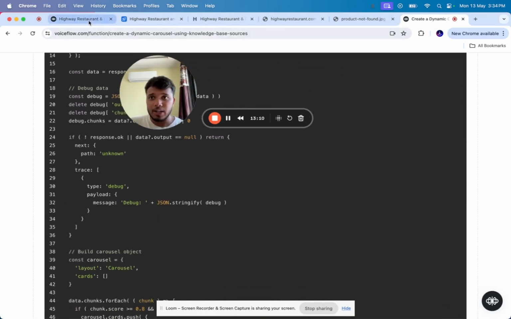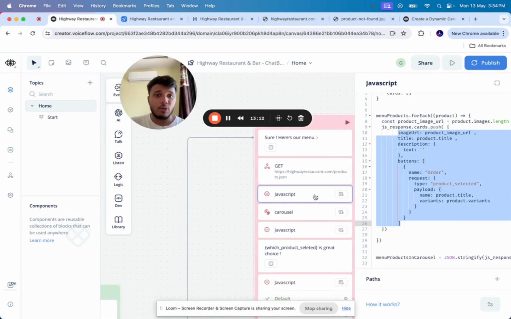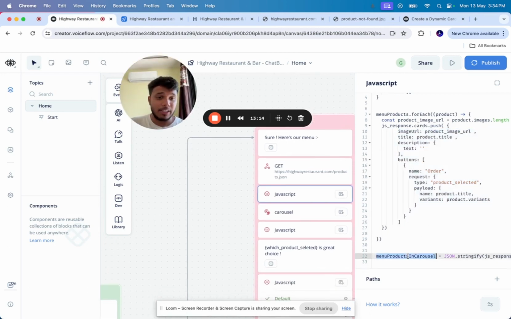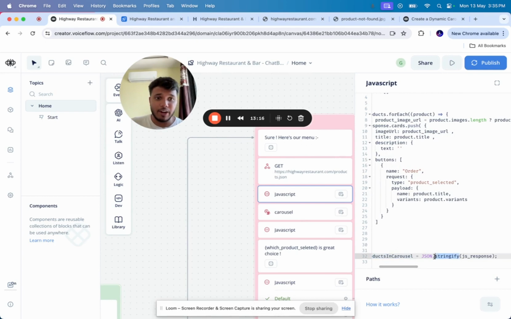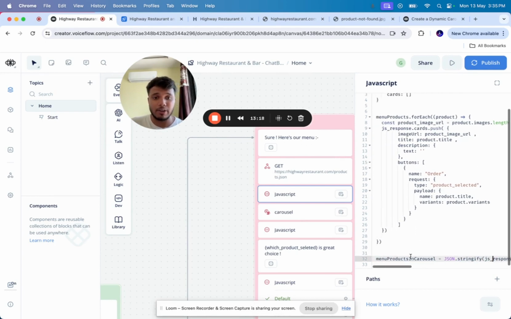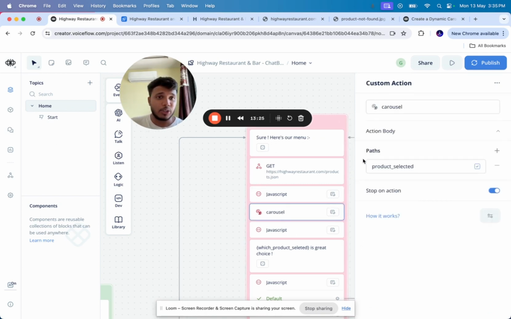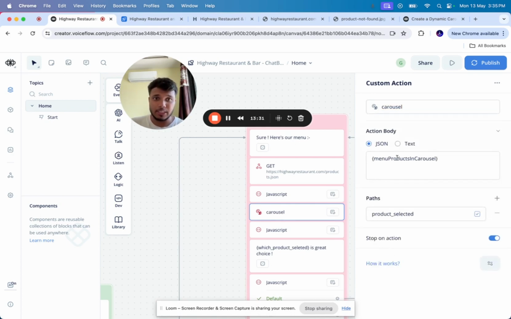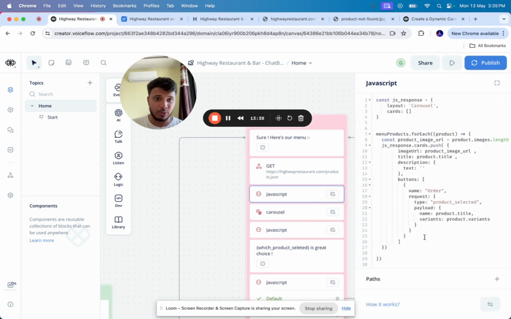But for now, let's come back to the point, which is once I have created the carousel, I'll stringify the entire response, and then I'll use this variable to showcase the carousel. This is the carousel step. This is a custom carousel. I have added a custom action, which is carousel, and the action body has to be in JSON format, and I'm specifying the variable that I have pre-populated in the previous step, which is over here.